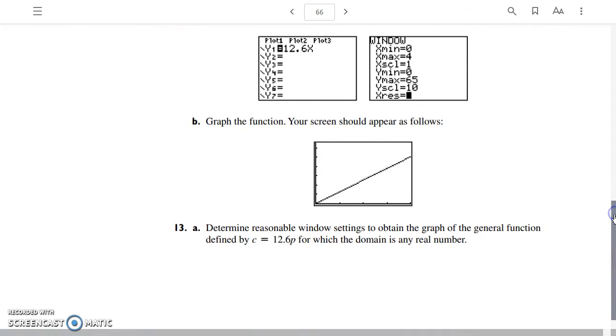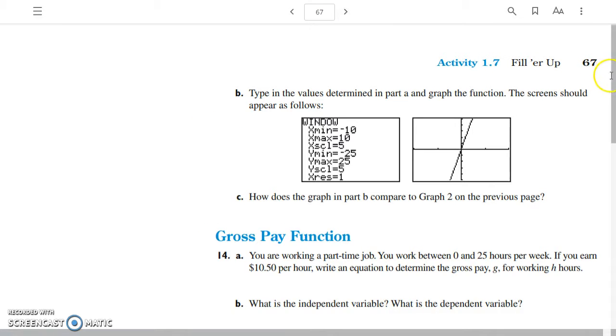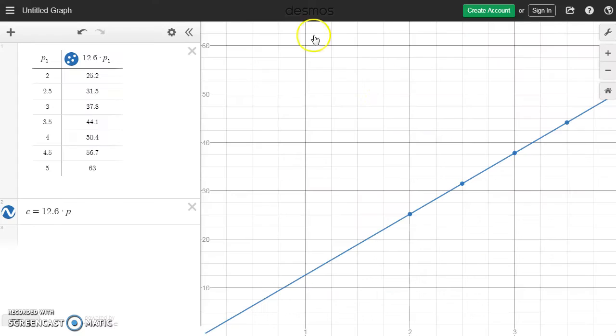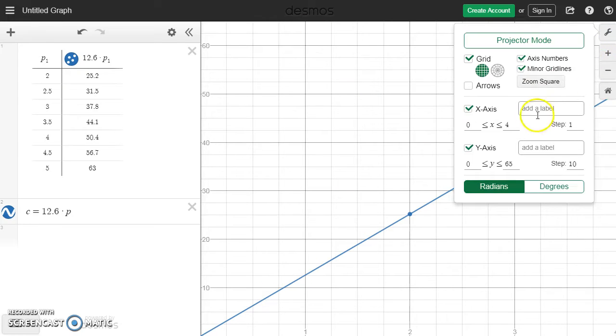In 13.a, we're going to be asked to determine reasonable window settings for the graph of our function, for which the domain is any real number. Skipping ahead to 13.b, we have the values that we should come up with in that resulting graph. So what we can do is go ahead and update our graph to match these results by again clicking on that wrench icon and changing our minimum and maximum x values.